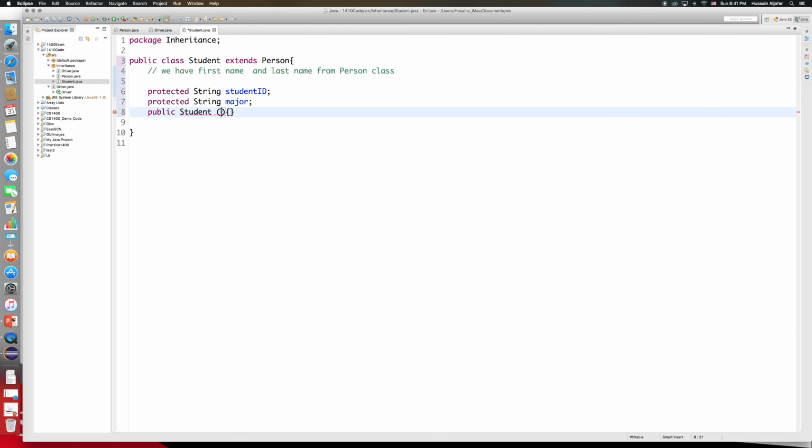Now in my constructor I need to have those in there, so I'll say string first name and another string last name, and then I need to define the other 2, which are string student ID, and let me have another string for major. Okay. Now let me define those in there, but I need to pass values for the first name and last name from this class to the person class.